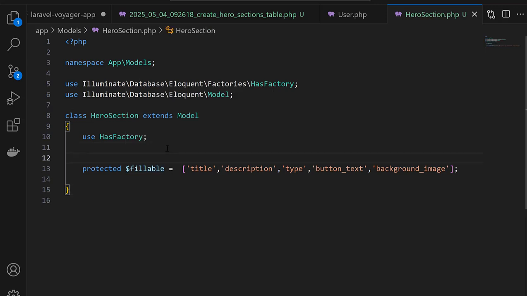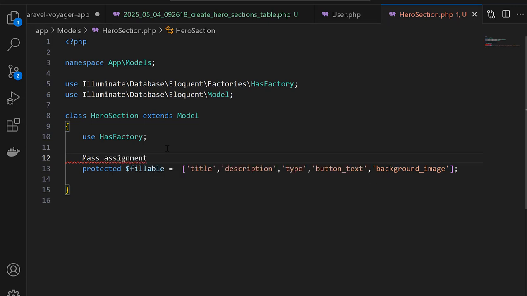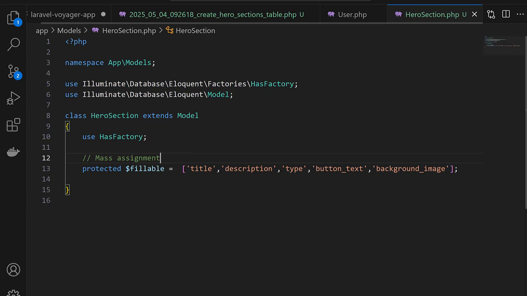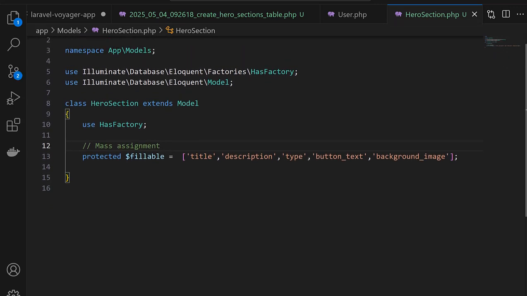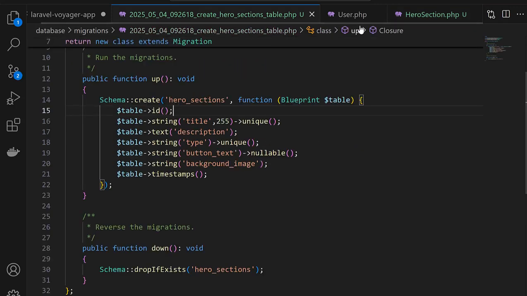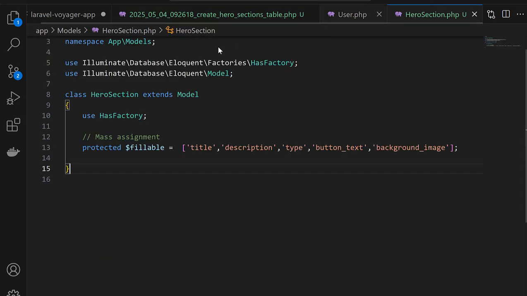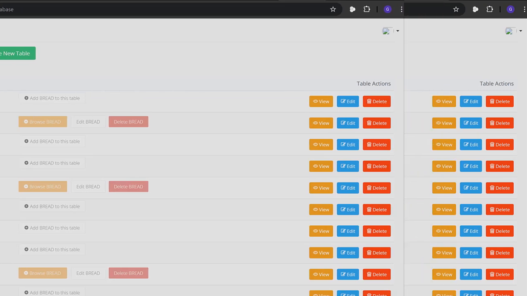So the fillable property is just used for mass assignment, just to add a simple comment. That is if we are going to be working with forms, and we shall also use this data within our Livewire while we are fetching it from the database. So that is it. Now that we have both the migration file and the model, we can now go ahead and work on our admin dashboard.